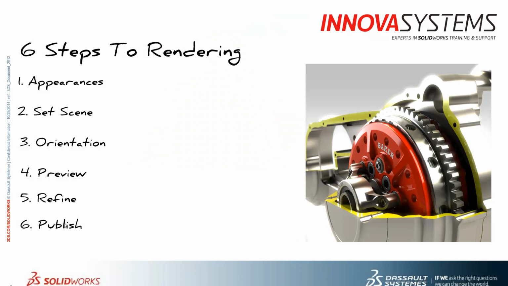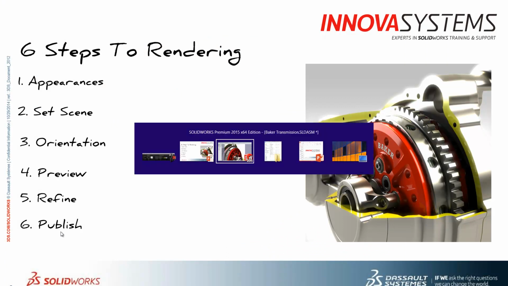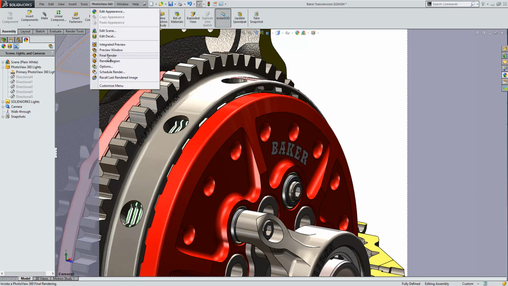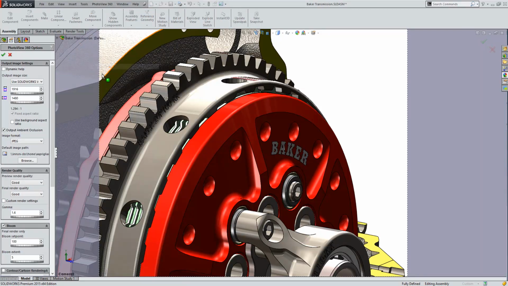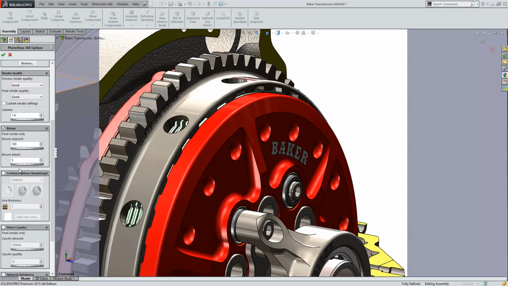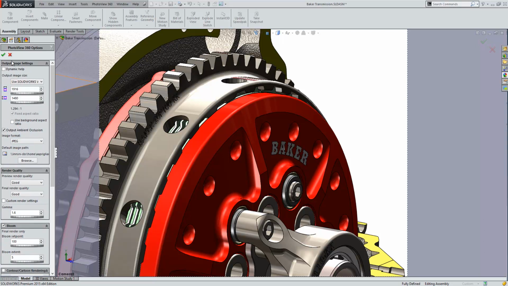The next section is to publish that. So we export that out using PhotoView 360. We have a final render option here. Before we go into that, we'll just have a quick look at the options. So you can define the size of your image here. You can define the image type that you save out to. You can define what your render quality is. You can have bloom, and there's the options for contour and cartoon renderings there as well.